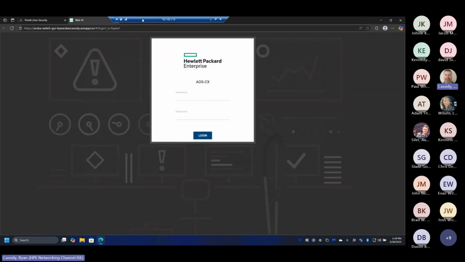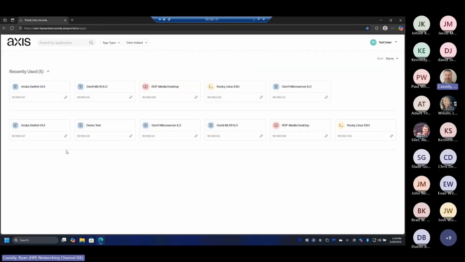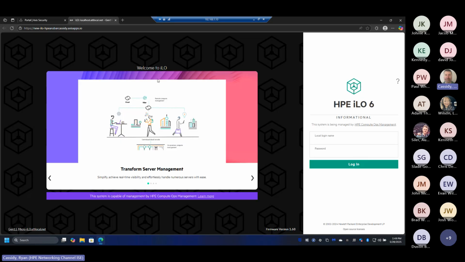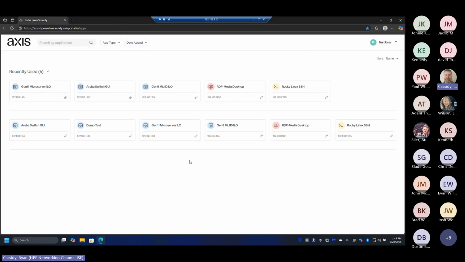I've got access to, I think that's just a simple switch GUI. Again, here's one for an iLO on one of my servers. Again, just bringing up a simple web GUI to that iLO. Obviously, I'm here in my lab right now, but if I was remote, I'd get access right into that server, no problem. You can do RDP.